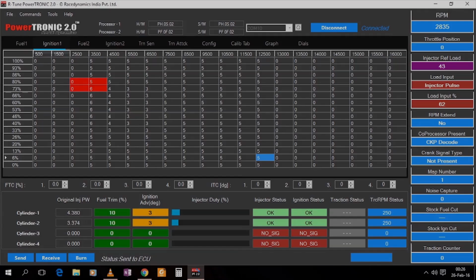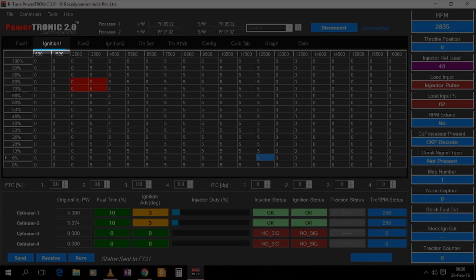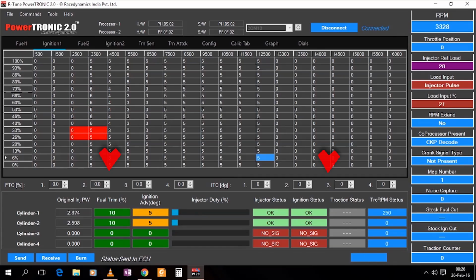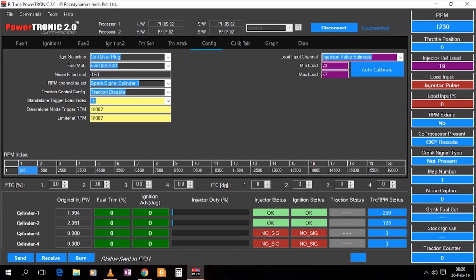Now is a good time to talk about this section. This is the fuel trim control in percentage, and this is ignition trim control in degrees. This allows you to apply an overall trim to the fuel and ignition table to specific cylinders. Moving on to the config tab. Here, we have the option to select between injection pulse estimation and throttle position for load referencing. In our case, we have selected injection pulse estimate.